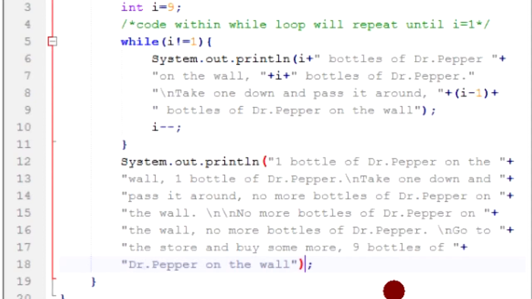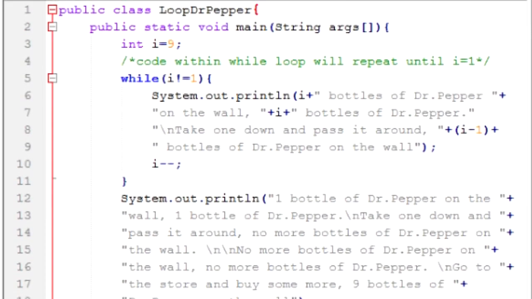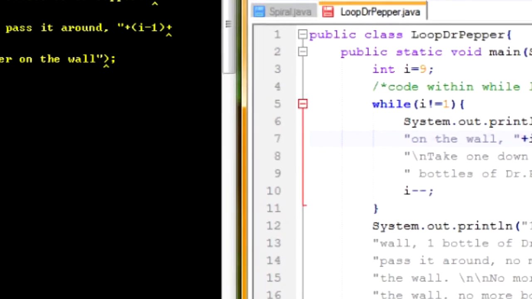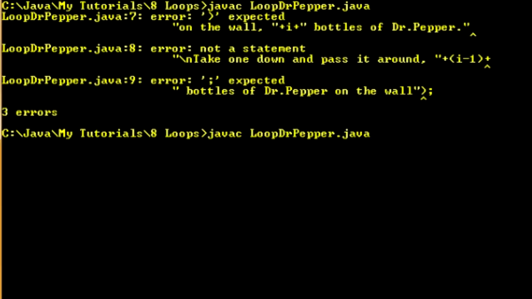But look at this. We did some 20 lines of code, and when we print it out, so compile it, I made a few mistakes here. It appears I've got to put a plus sign right there. Yeah, I'm going to save it again and try to compile it again. Oh yeah, that was it. Pretty easy fix.